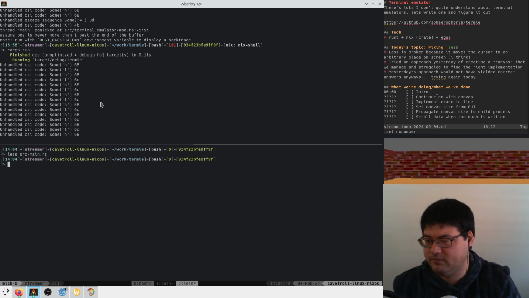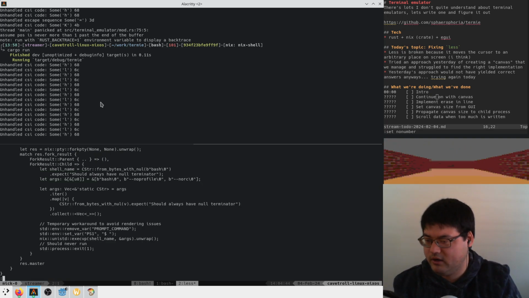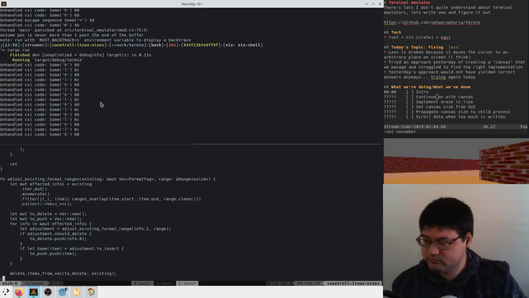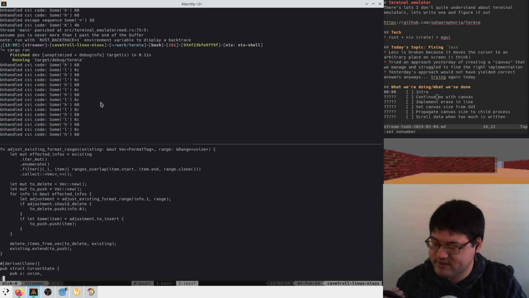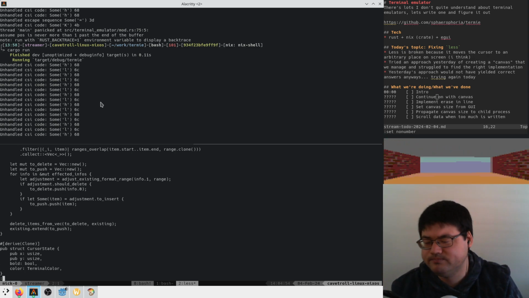view of something. Maybe a better example would be source terminal emulator mod. We have a fancy little UI here, but every time that I scroll in this, it's actually resetting the cursor to the top left, rewriting all the lines, and so on.